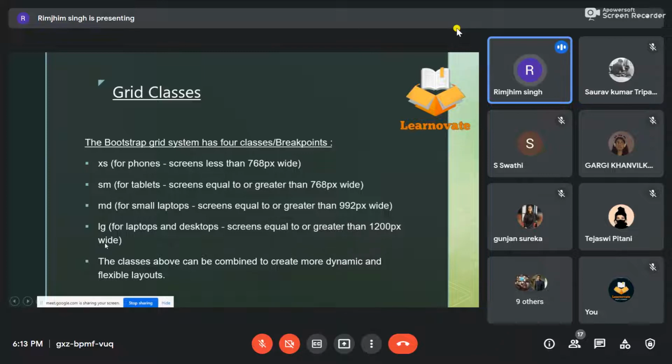So mainly these are the four default ones. I guess we have extra large and extra extra large also. But these are the four default ones, and the other two are additions to your breakpoints or your grid classes.